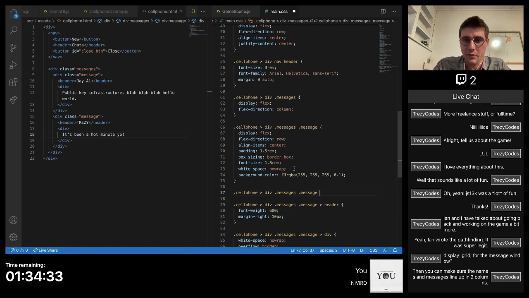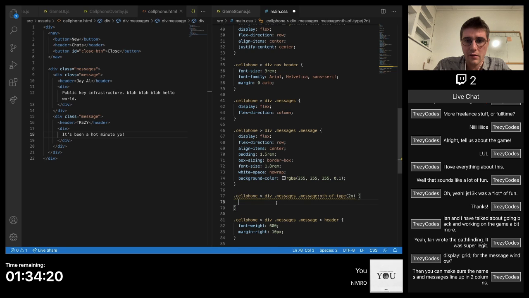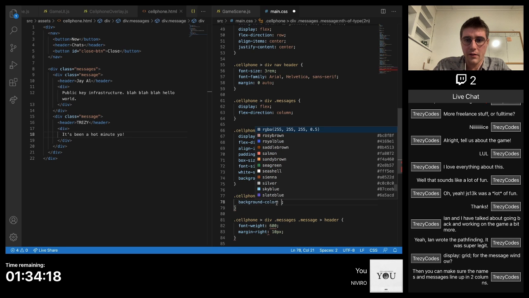Just one thing I want to do real quick is I just want to make them alternating colors. So we'll say nth-child 2n, and we'll say background color.